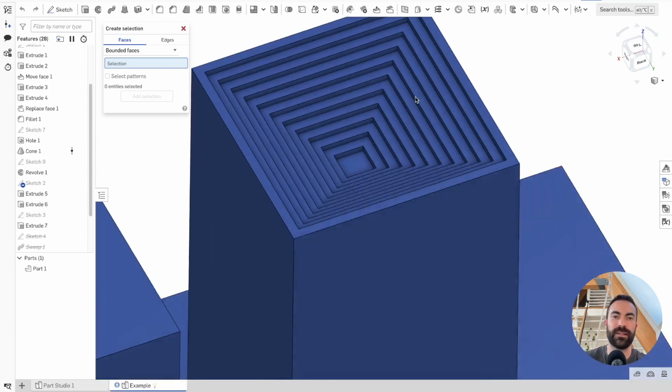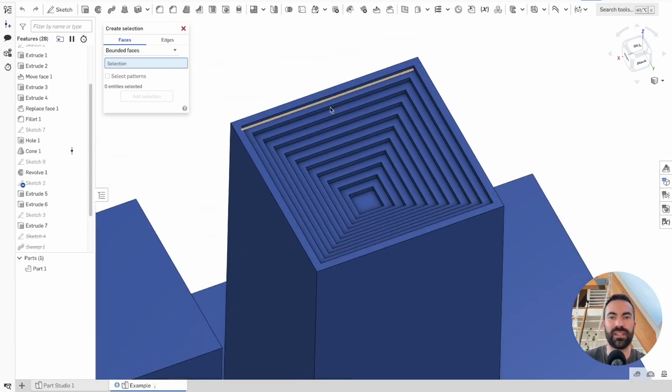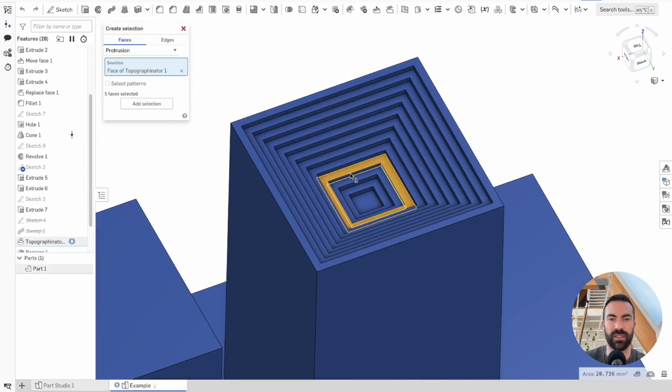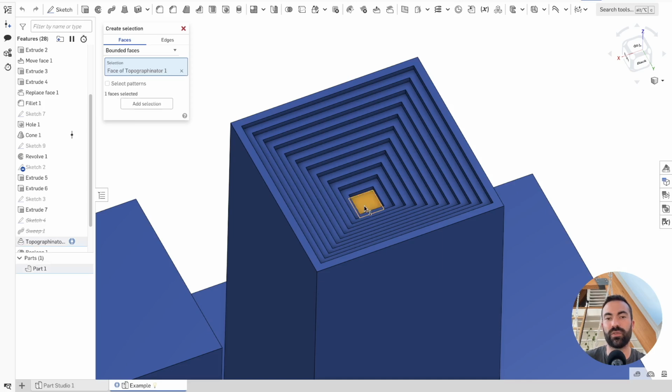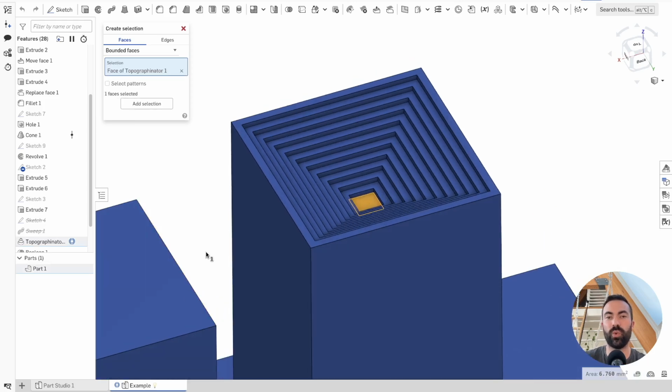Let me demo it. So if I wanted to get all these stair steps, you'll notice we couldn't get them all with the protrusion because it's only getting one step. And likewise, if I change it to pocket, it's also not going to get everything. So we can get it all with bounded faces. The first selection that you make is going to help Onshape know which side of your boundary to get. And then the next thing is that it needs to fully enclose a region on the model. This face happens to do that.